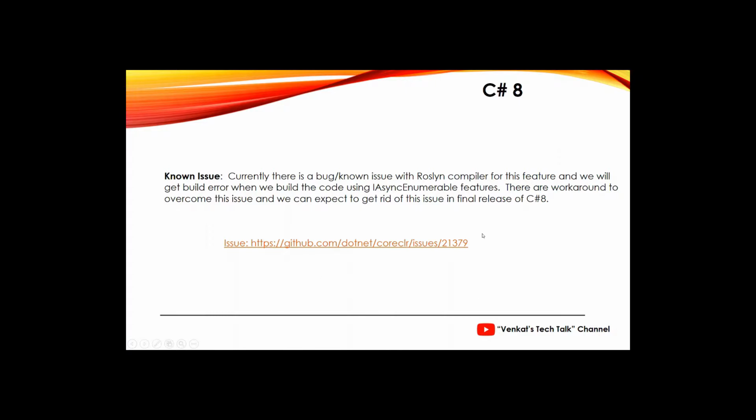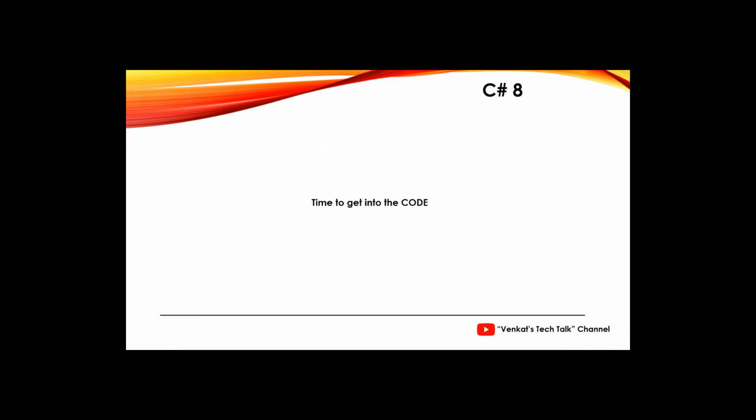You can find that issue here in this link, but there is a workaround to get rid of this issue. Hopefully we can expect this issue will be resolved in an upcoming version or in the final C Sharp 8 release. Okay, let us get into the code. Let us look at the code to see how to write or use this feature.